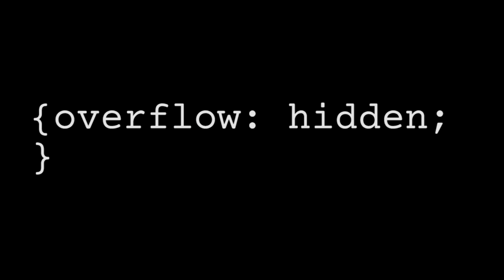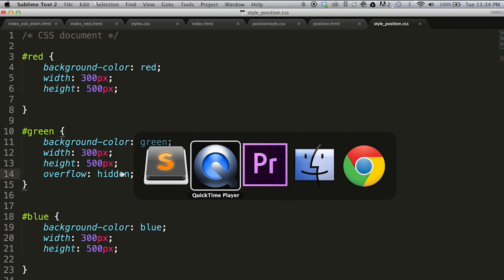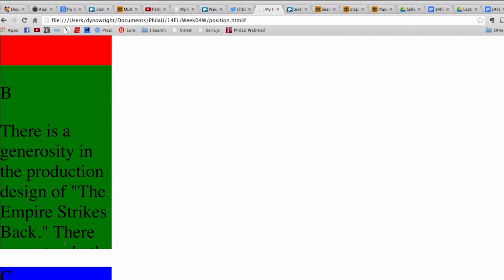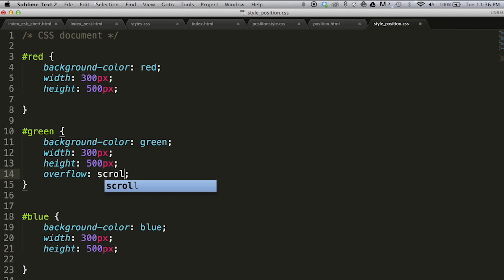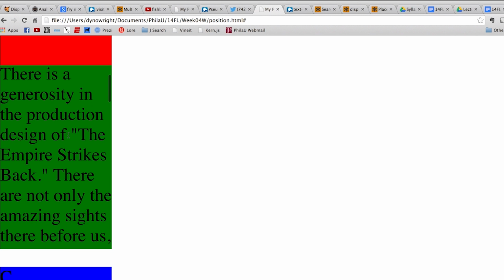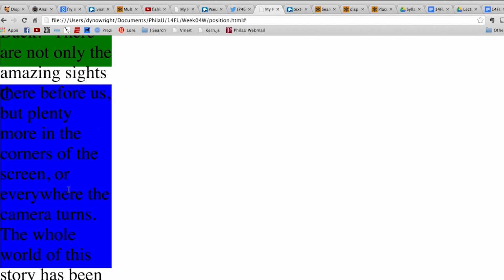With overflow hidden, the overflow content is clipped. This is kind of like visibility hidden, just for overflow content, like in this example. With overflow scroll, the content is clipped and a scroll bar is added to the box so you can scroll through the content that doesn't fit in your container, like in this example. With overflow visible, the overflow content is not clipped and could be visible outside of your container.